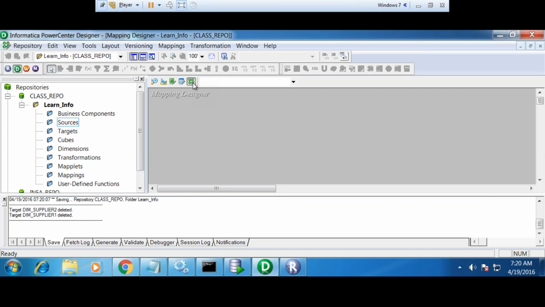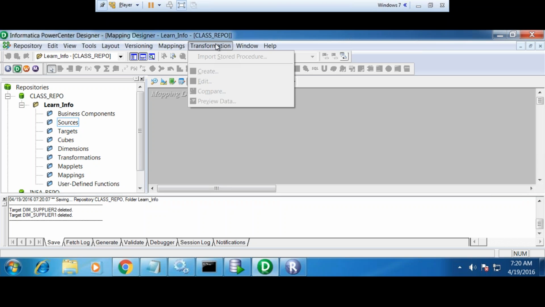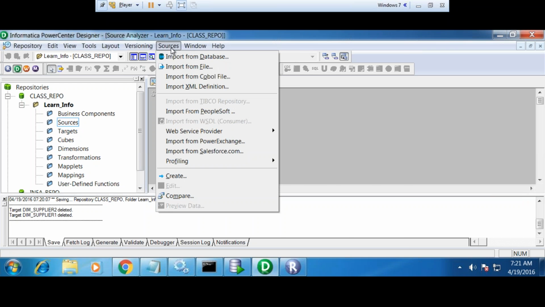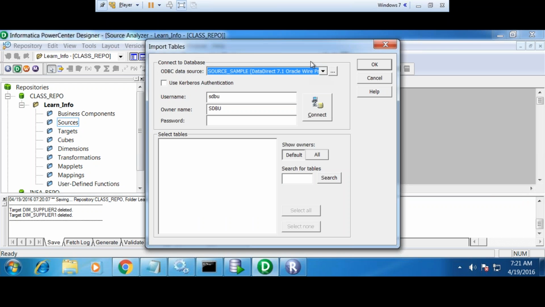Then the next step is go to your Mapping Designer. Here you design your mapping or your logic. So whatever we design, we will call it a mapping. Under the mapping we can use transformations. So the first step in development is you have to import your source tables. So click on Source Analyzer, then go to Sources, Import from Database.